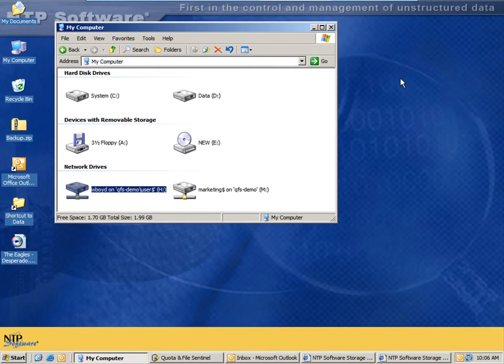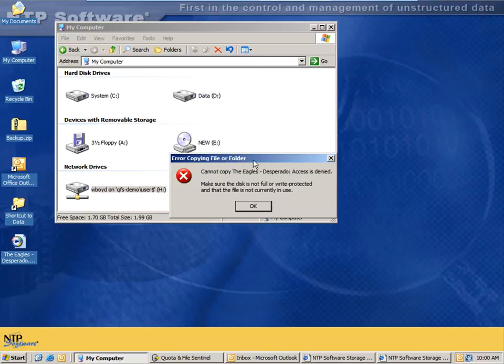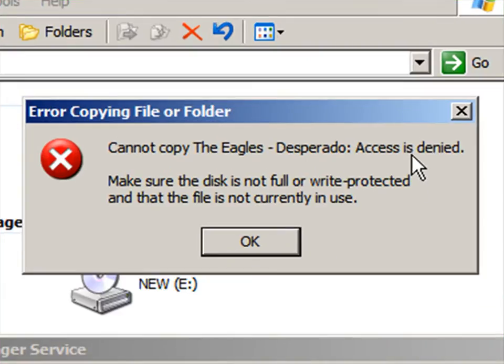Let's take a look at the user experience in a file blocking policy using NTP Software QFS. In this case, we have a user named W. Boyd for a fictional company called Galactic Getaways. When W. Boyd tries to copy the Eagles Desperado.mp3, a media file as defined by our policy, they get blocked. In this case, we get an operating system message that says access denied.